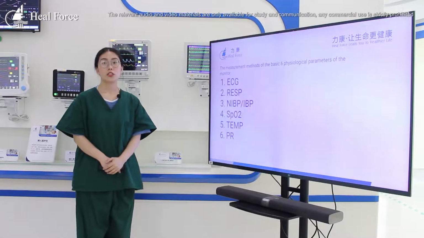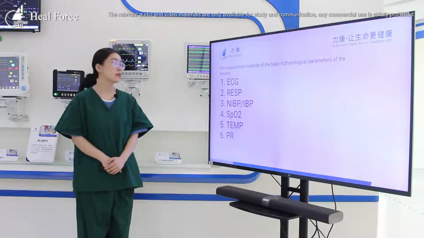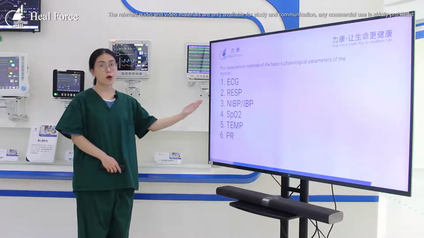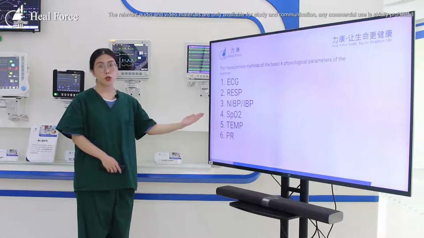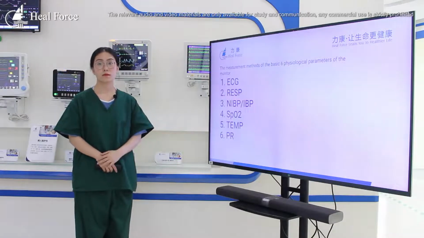The measurement methods of the basic 6 parameters of the monitor are ECG, RESP, NIBP or IBP, SpO2, temperature, and pulse rate.